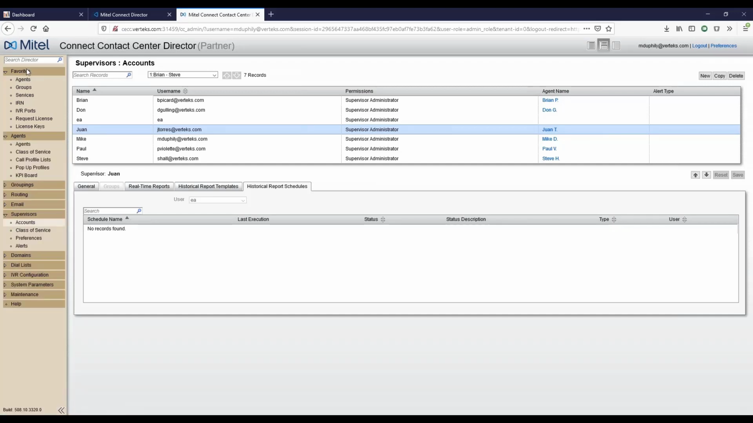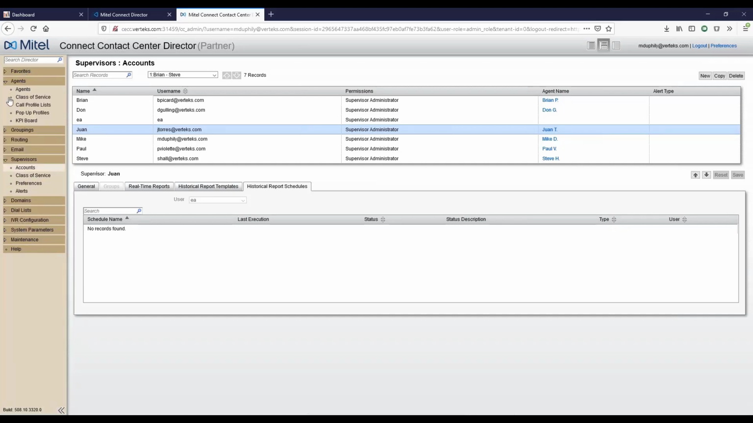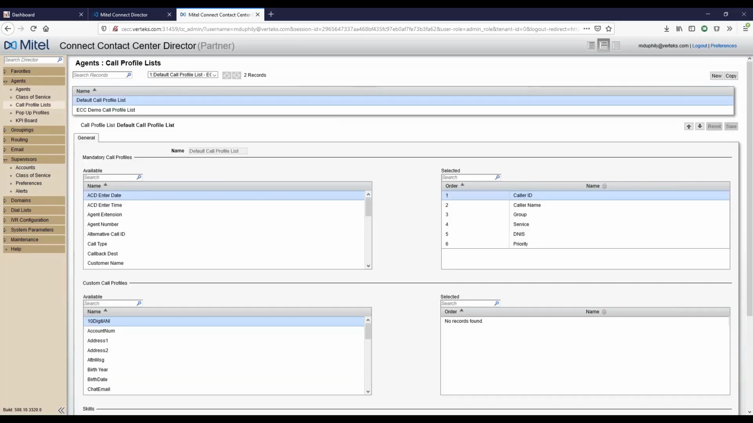A few other things to note here, just a couple of features that are new for Connect. One of them is the call profile lists. These call profile lists are information that appears on the Agent Interaction Center page while an agent is about to receive or on a call. So when a call is being routed to them, obviously we have some basic information that we have in the system: caller ID, name, the group and service that the call came in on, potentially the priority.